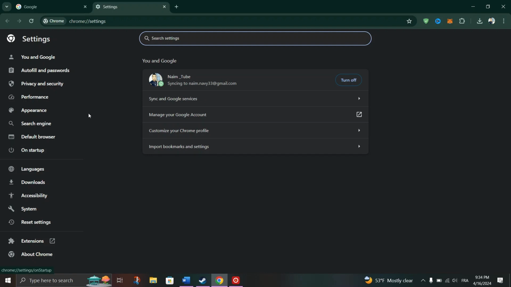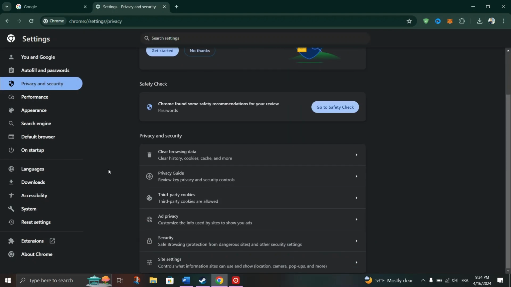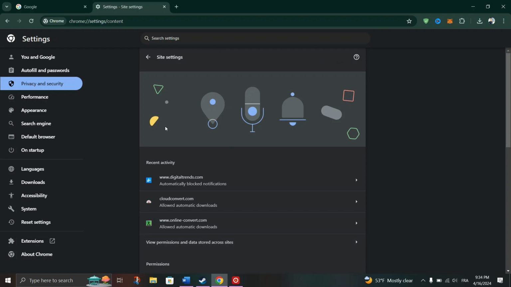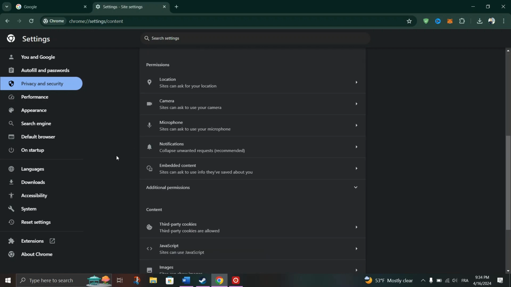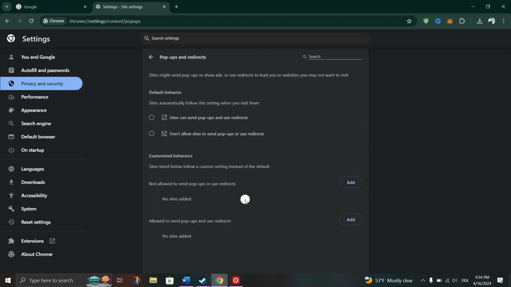In the settings page, scroll down and click on Privacy and Security in the left-hand sidebar. Under the Privacy and Security section, locate and click on Site Settings. Scroll down in the Site Settings menu until you find the section labeled Pop-ups and Redirects. Click on it to manage pop-up settings.